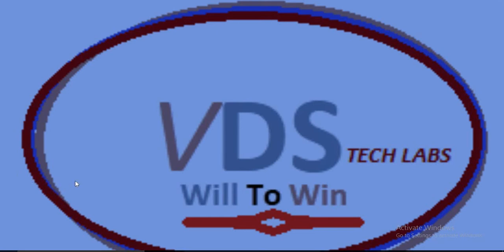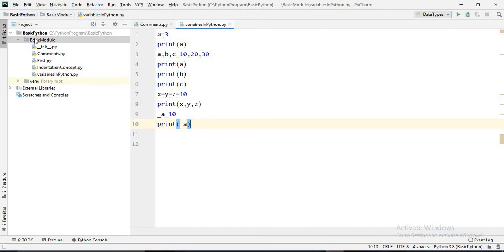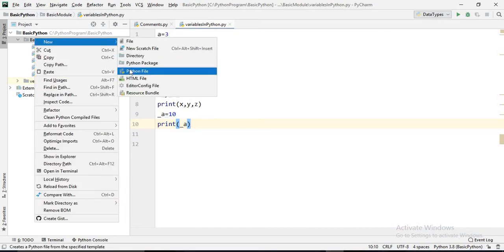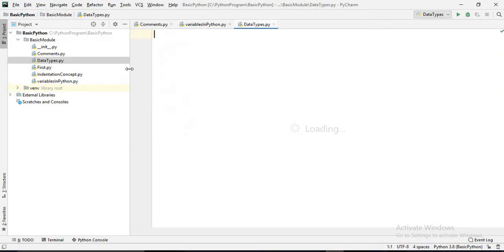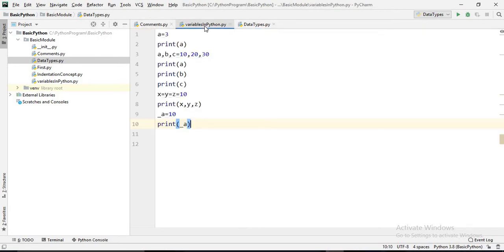Okay, so let's open the PyCharm IDE. Here we make one Python file, data types. As we discussed variables, each and every variable has a specific data type, like a has integer, int, and b.